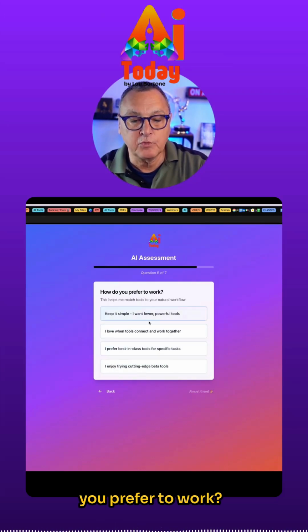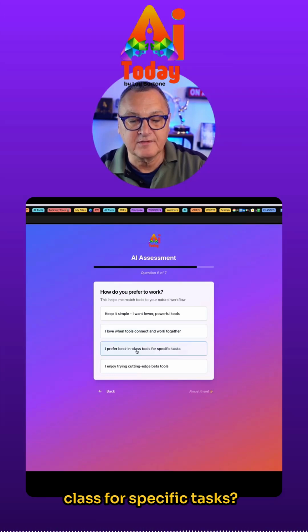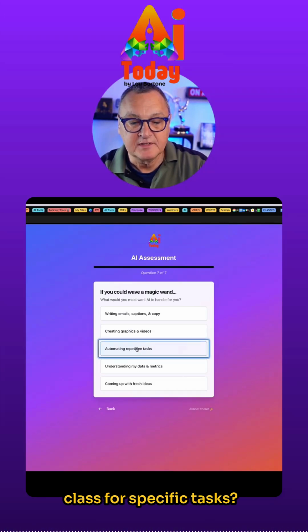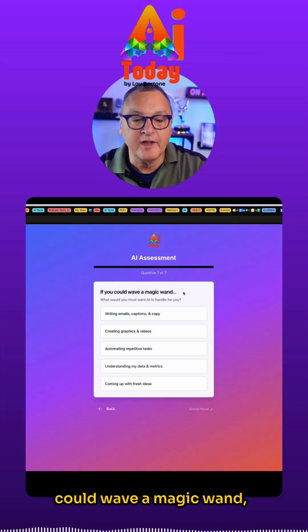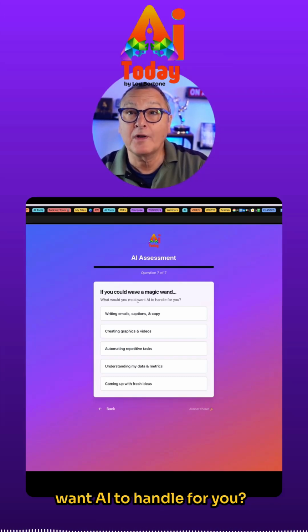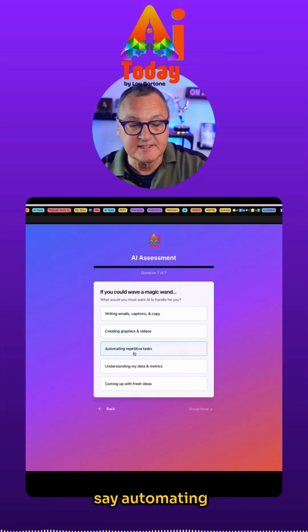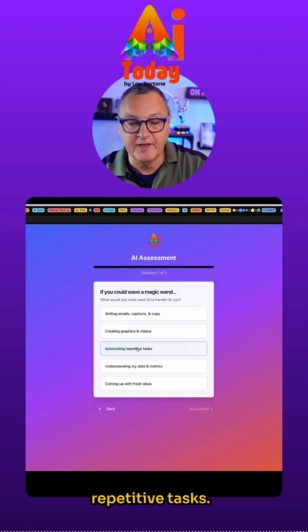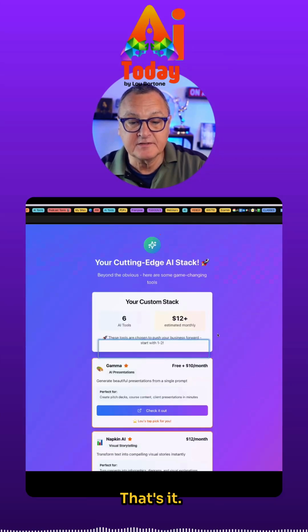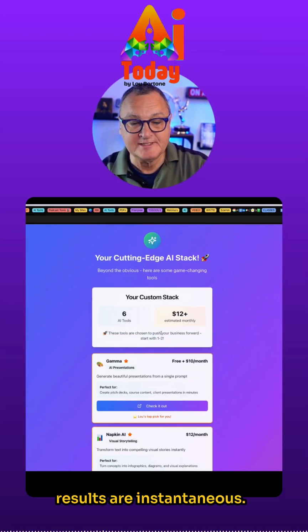And then how do you prefer to work? Simple. Do you want tools that work together well? Do you want best in class for specific tasks? And then finally, if you could wave a magic wand, what would you most want AI to handle for you? And I'm going to say automating repetitive tasks. That's it. So now you can see the results are instantaneous.